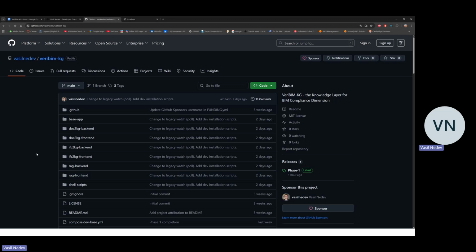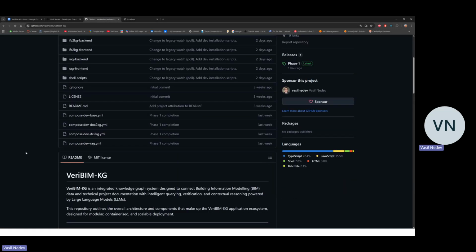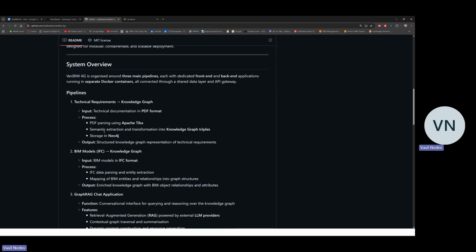My implementation of this vision is in GitHub. It is a publicly available repository. So if you search for Vasil Nedev /VeriBIM-KG, you can get access to the project. And as I mentioned, at the moment, it is released to phase 1, which is explained in more detail inside the VeriBIM-KG in the README file in the repository.